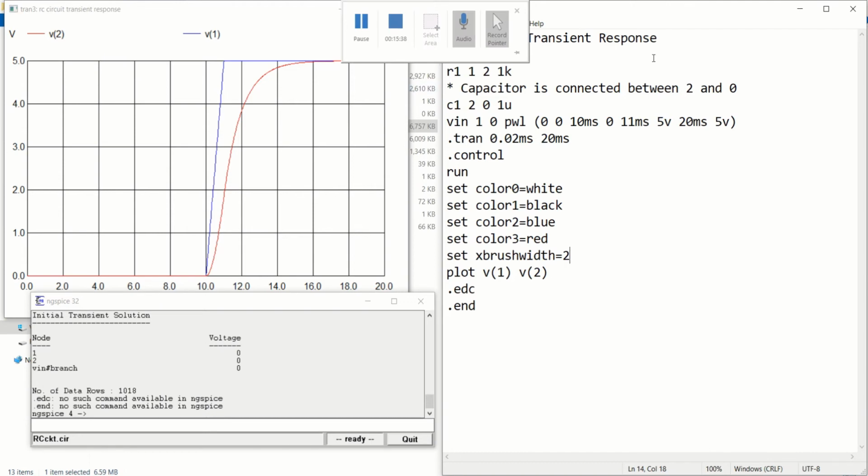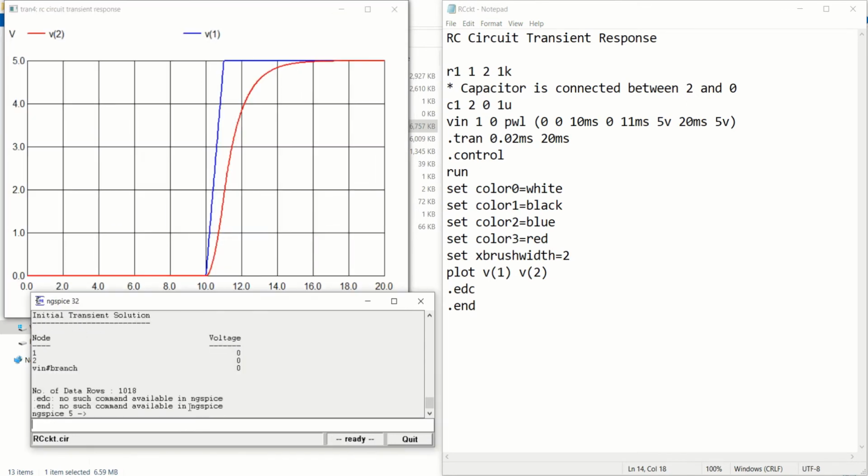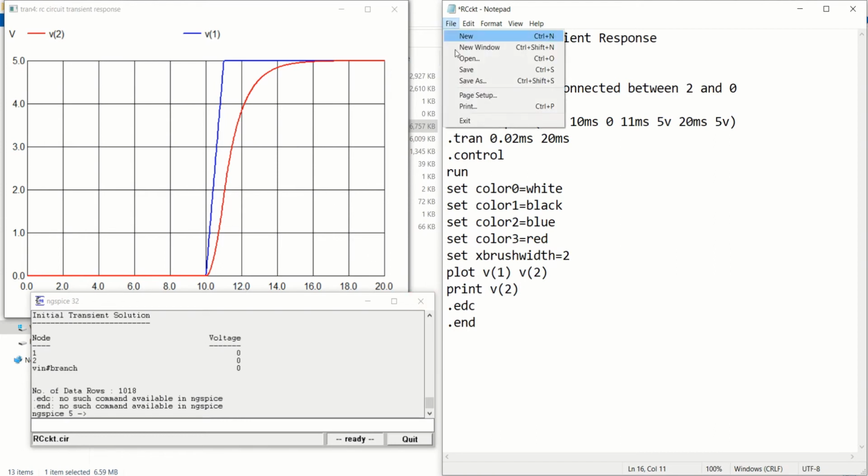And now save this particular file. Back again, load it. So the width of this trace increased. Similarly, I can print all the voltages, that is print v of 2, print v of 2, save the file.